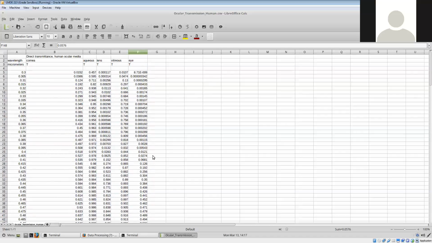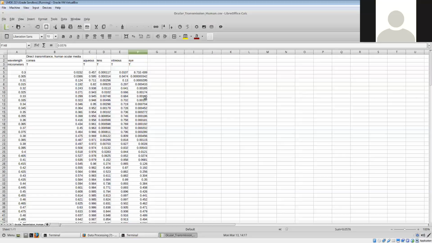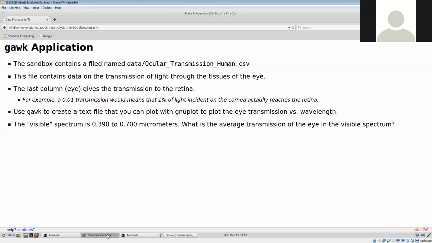This data file, if you just cat it, or if you run head on it, you'll see that it's just a comma-separated file. So what I want us to do is, from the last column in this file here, right? This last column is transmission of the eye, which is transmission that gets to the retina. That would include all of the transmission from all of the stuff in front of the retina. Use gawk to create a file that you can use to plot the transmission versus wavelength.